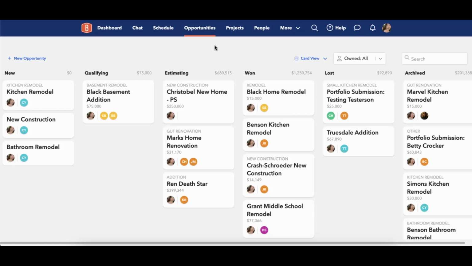Hey there. We're going to learn how to convert our opportunity into a project. So now that we've done all of the work, gathering the details, creating the estimate, getting that sent out to the client for approval, we can now move that information over into a project.